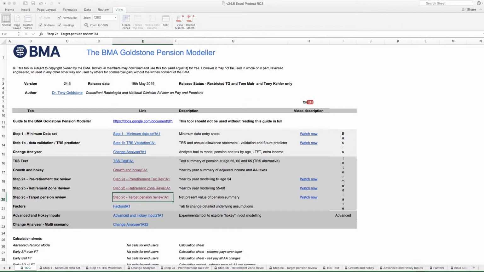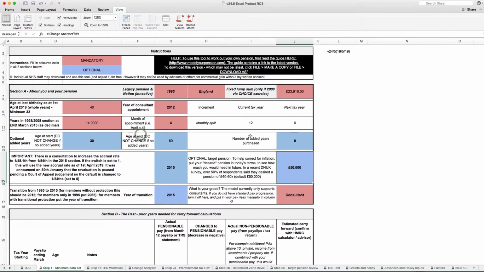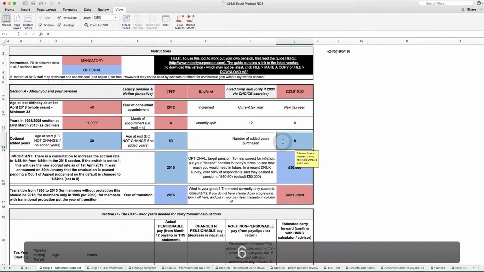Hello, I'm Tony Goldstone, and I'm going to take you through one of the other intermediate tabs called the Factors tab. But just before I go to that, I'm just going to give this consultant some added years, which will just help me explain some of the columns.